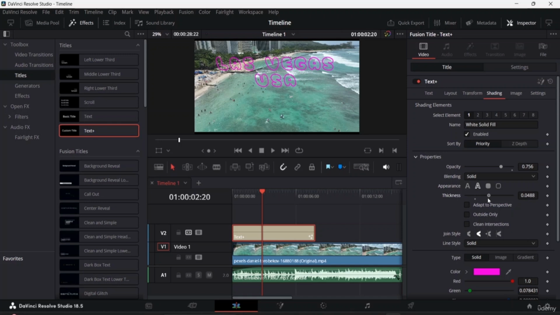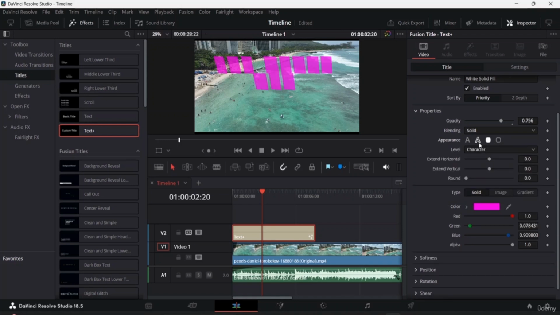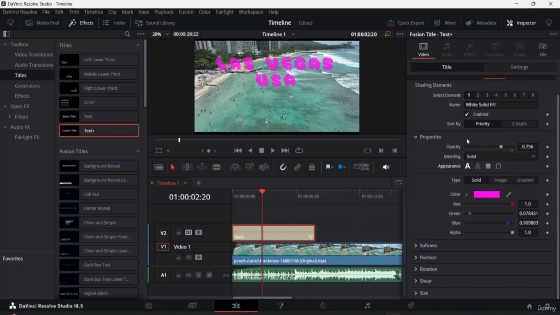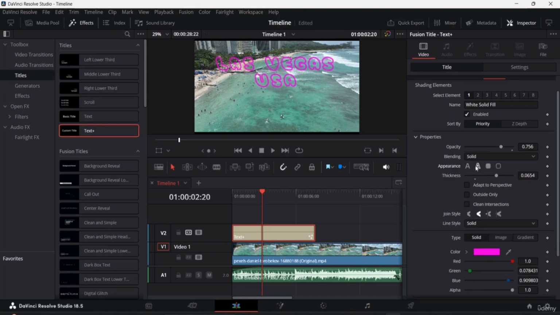And if you want to increase the thickness, you will be able to change the thickness. So this just gives you kind of a mask, which you can work on here. And what kind of appearance do you want to put over here? If you want the border fill, you can do that. Otherwise you can select this one or just the basic letter. Maybe I'll select this one. And where you want to put it, like the outside only, or here adapt to the perspective, or the clean intersections. You have that option here as well.